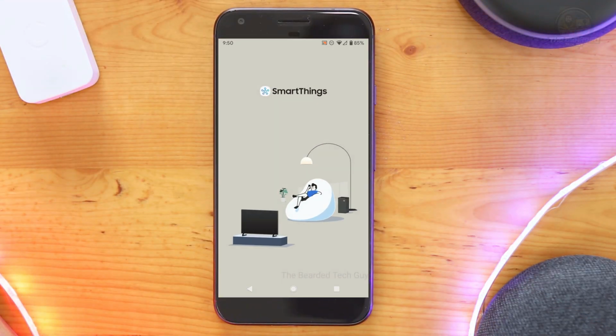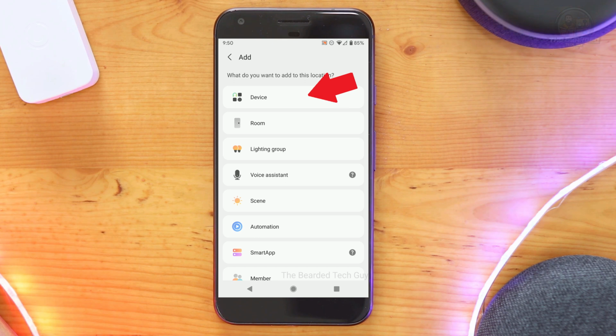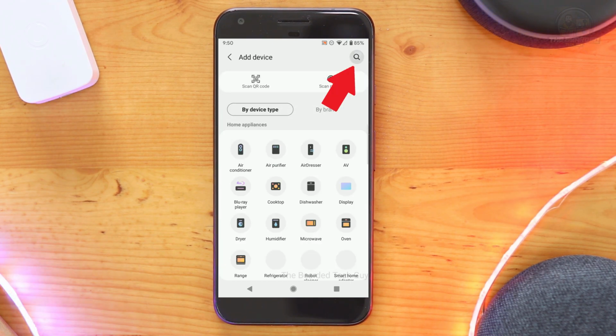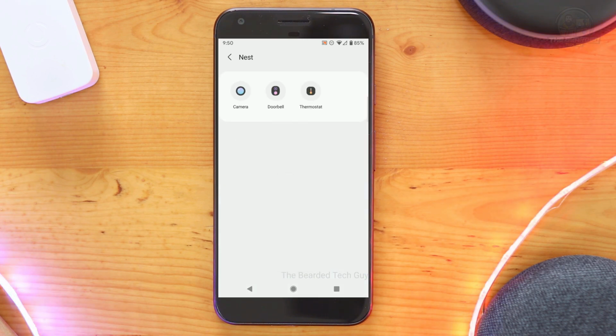To get started, open up the SmartThings app. From the main menu, click on the plus sign on the right-hand side of the screen. On the new screen that opens up, click on Device. Next, click on the magnifying glass at the top right-hand side of the screen. Then enter in Nest in the search field. Click on the Nest icon. Next, click on the type of devices you are adding. If you have several different device types you plan on adding, just select the one you have the most of.